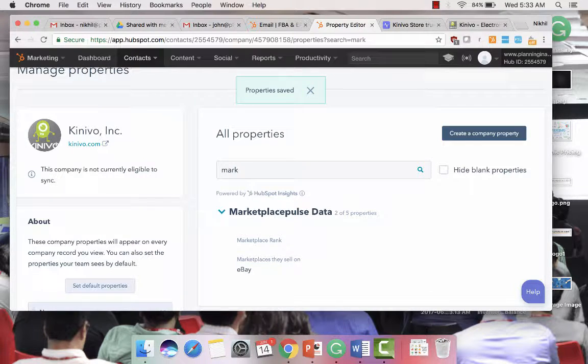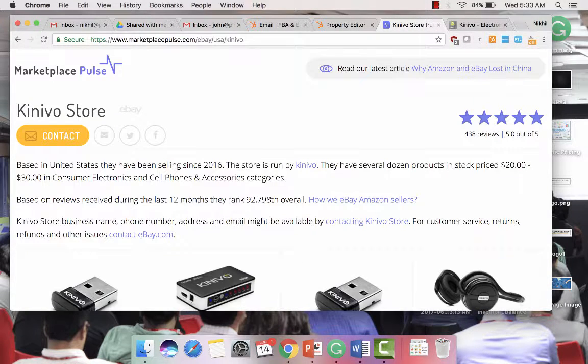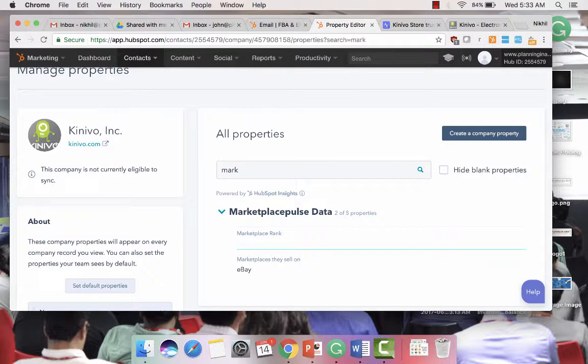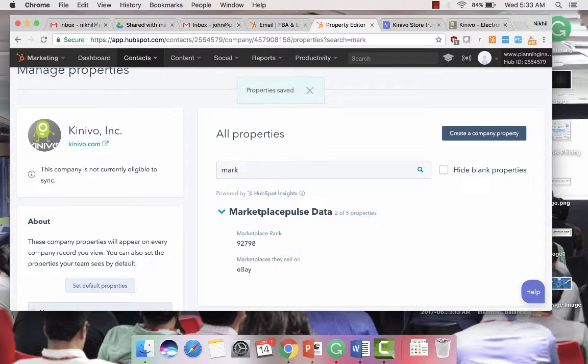Okay, what is the rank of this particular vendor? We come to know the rank based on the reviews. Over the last 12 months, they rank around 92,800. Okay, so this is a really bad rank. I'd leave it up to you if you're really not interested. We'll figure it out. If they have really long, big ranks, we may not want to write to them.